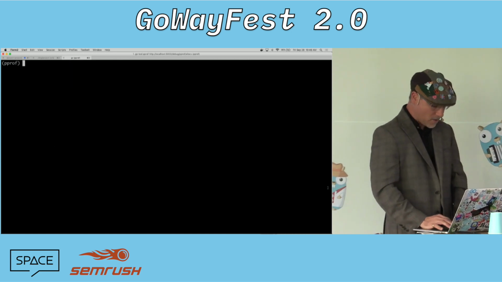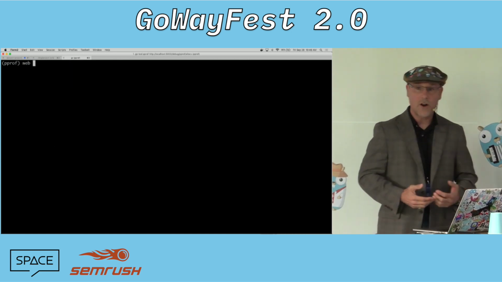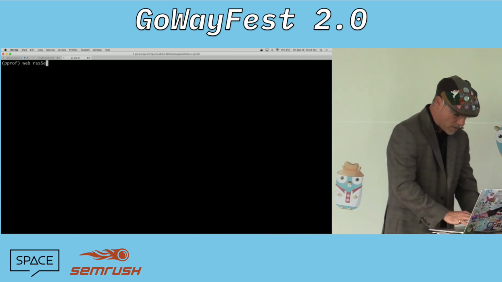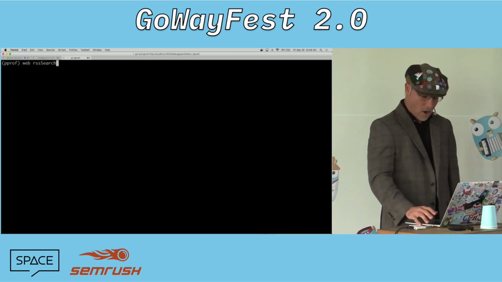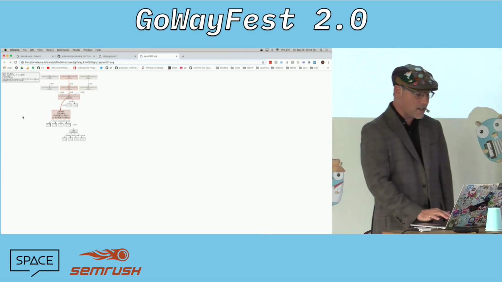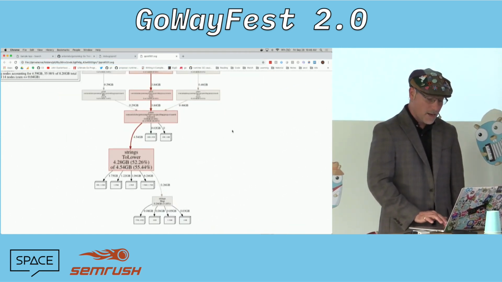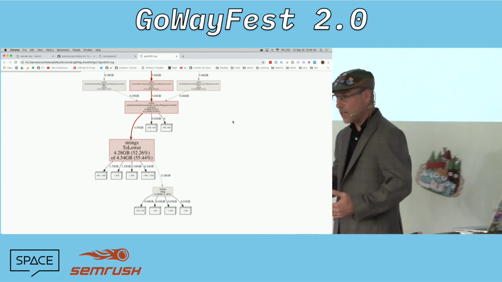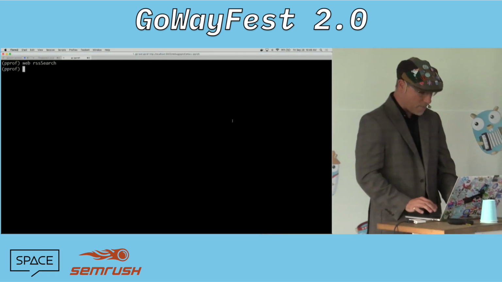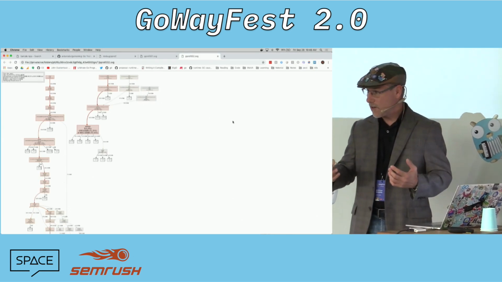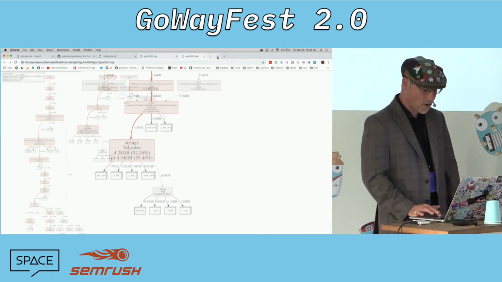So one of the things I can do next is issue a web call. The web call is going to give me a call graph. And what I can also do is say, filter this call graph for just things related to RSS search. And now this call graph comes up. It's just RSS search related. Let me give you a sense of what happens if I don't filter it. I'm going to get a much larger graph. I don't want that. I just want the small one.